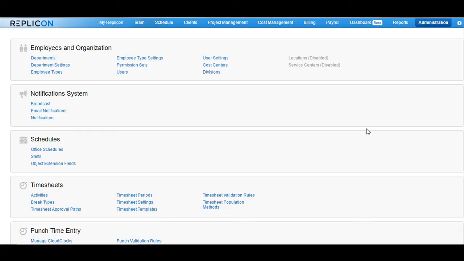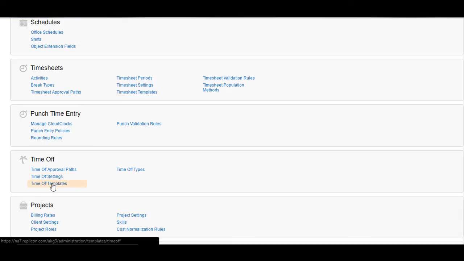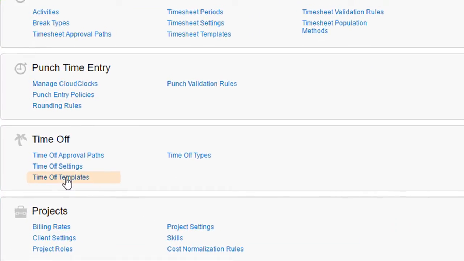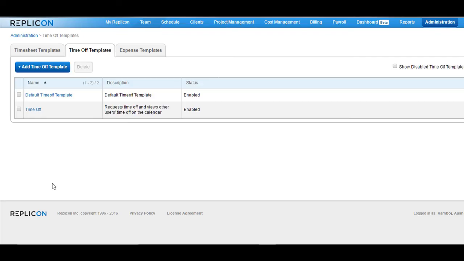Let's first look at the Timeoff templates that you can create in Replicon. In order to create a Timeoff template, go to Administration and click on Timeoff Templates available under the Timeoff section. You will see an Add Timeoff Template button available here. Click on Add Timeoff Template.